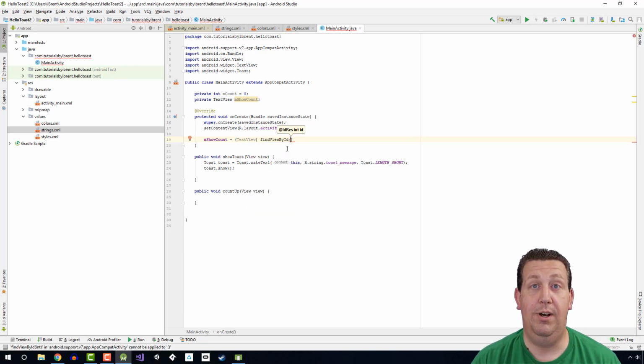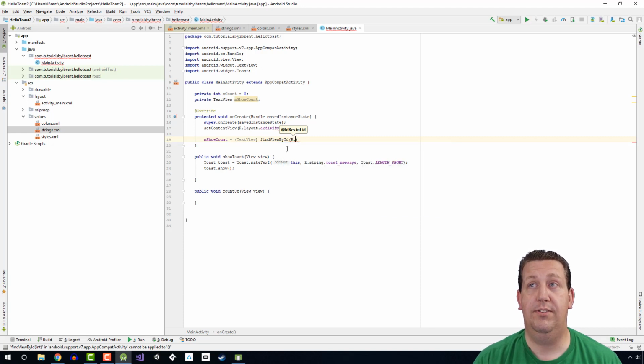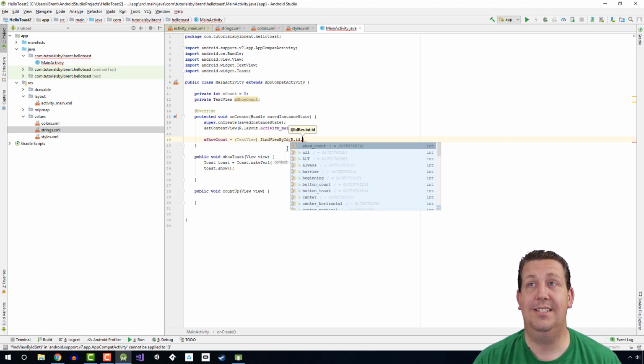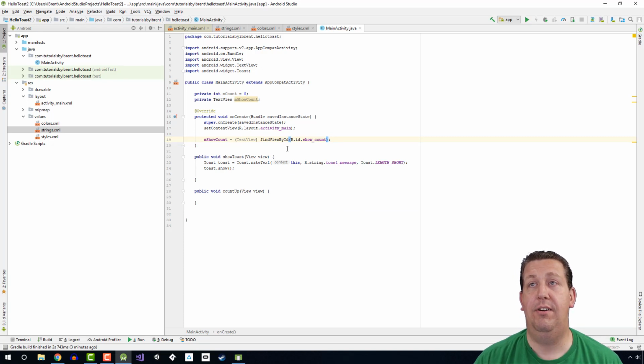Now, what is the ID? Well, if you remember, we've assigned an ID to the text view. To get to that, we need to go to the resource folder to the ID, and it's going to be, remember, show_count. Okay, now we have a reference to it.